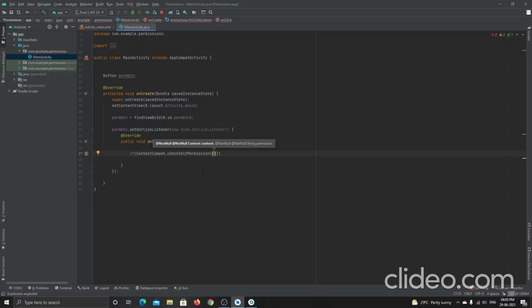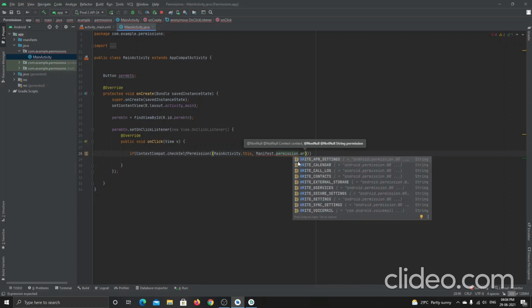How to write it? Inside this, I will write MainActivity dot this, which will be the context. And now I will write Manifest dot permission. Context means the application, and then I'm asking whether there is permission for writing. Let me write the external storage. Let me write it to external.